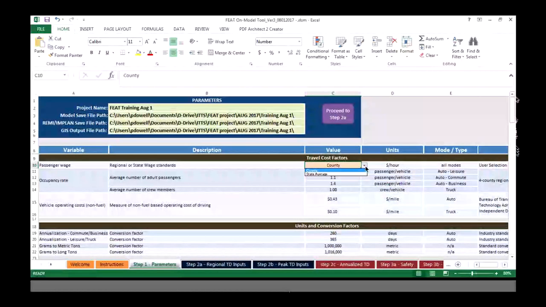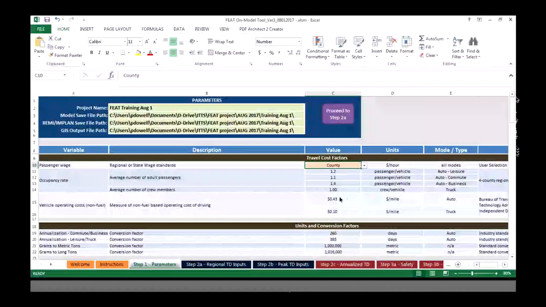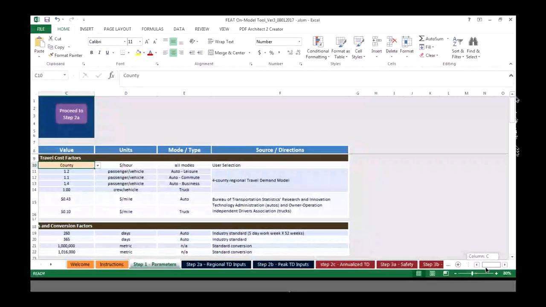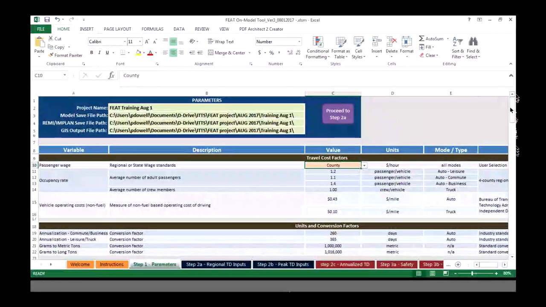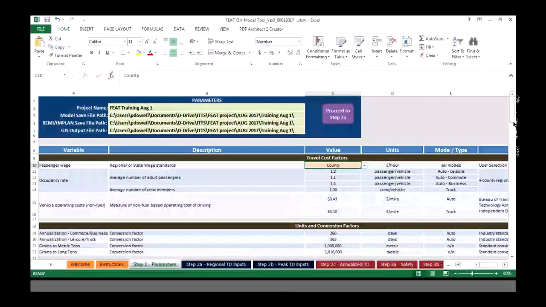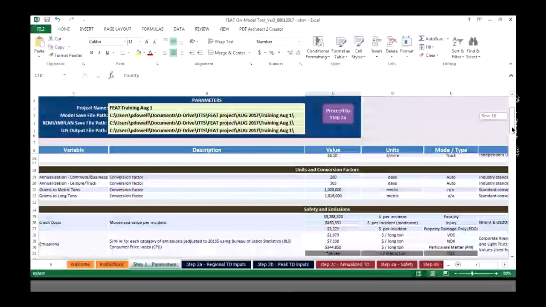So here you have the opportunity, whenever you're looking at the wage rates, which will be used in the calculation of the value of time, to choose either county level or state average. So we'll use county level here. Everything else down here are just the assumptions and the value. And we do have, again, the unit, the mode, and then the source and any directions that are there. Okay. Again, there's more detailed information in column F, and there's more detailed information on those comments within the methodology report that was delivered at the end of last year.